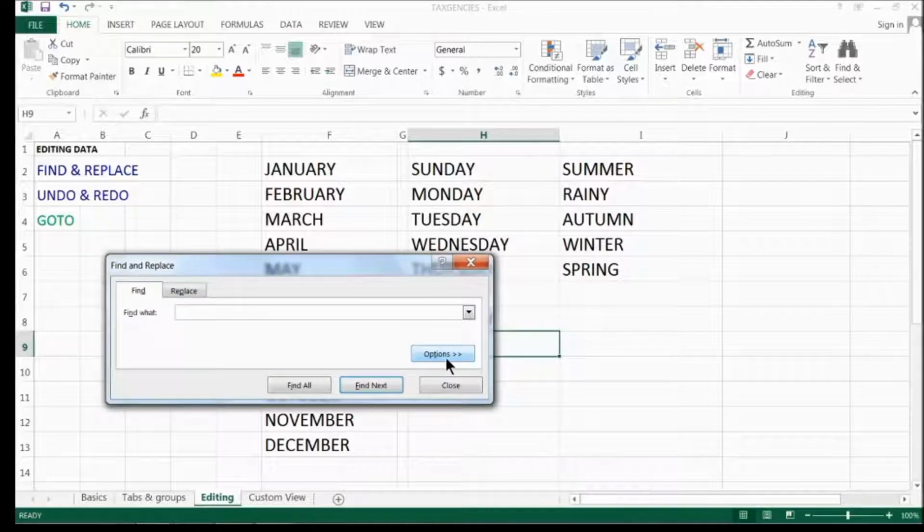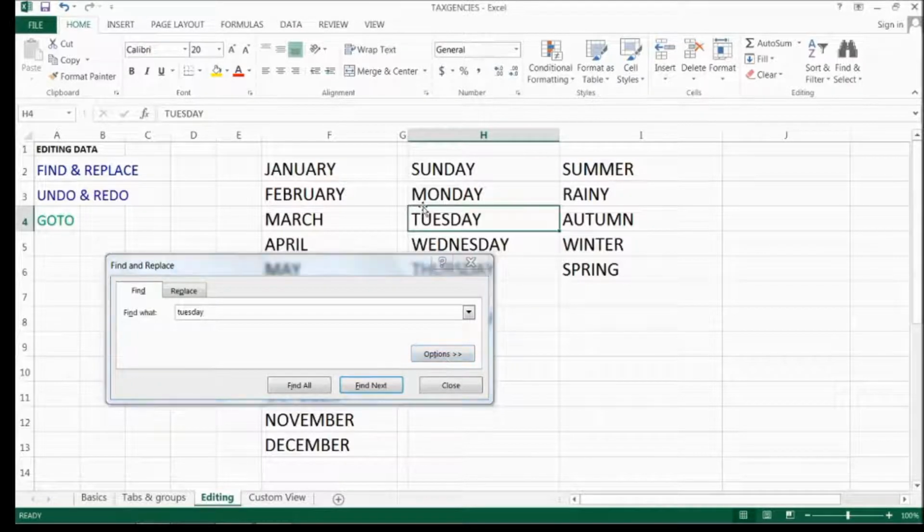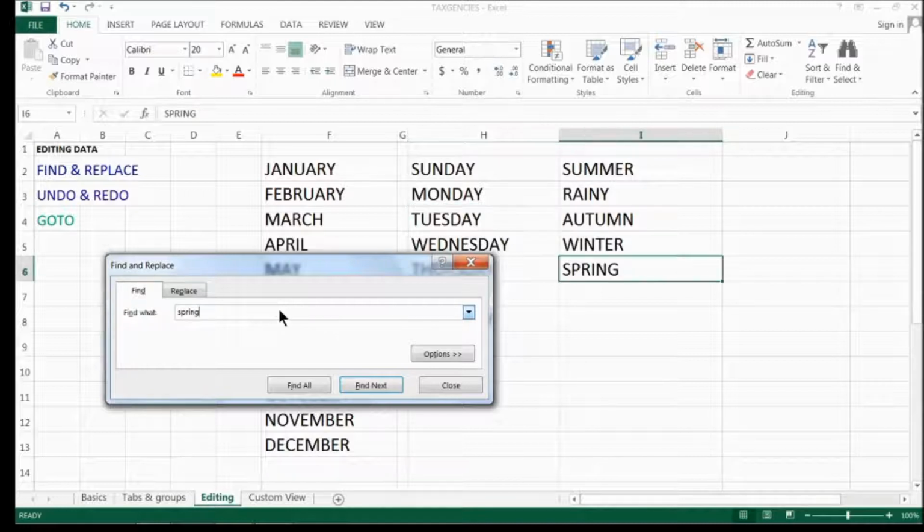Now we type here, just for example, Tuesday. Find. Now you can see that is Tuesday. Now again we find spring. Now that is spring.